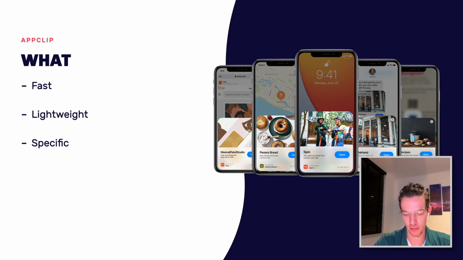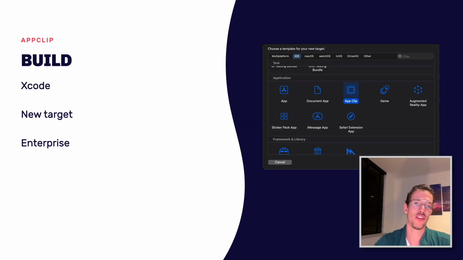But now that we know what an app clip is, how can we make one? Well, of course, we're first going to just start in Xcode. And just like everything, it's a target. So we just click new target, we'll select AppClip, and then we make a provisioning profile and the certificate. Do note, AppClip is not allowed for enterprise accounts. So you must do this on the account where you're going to release on it.